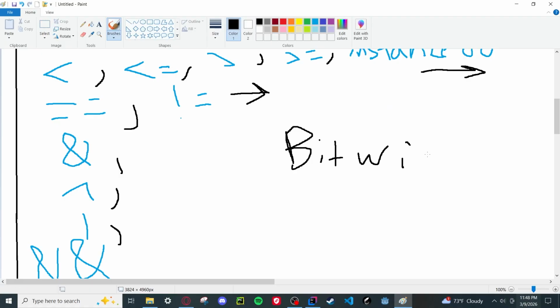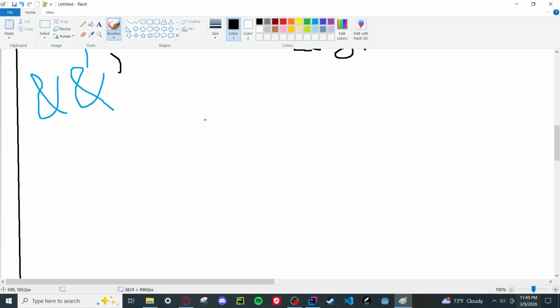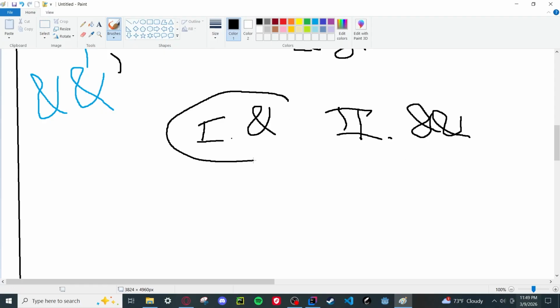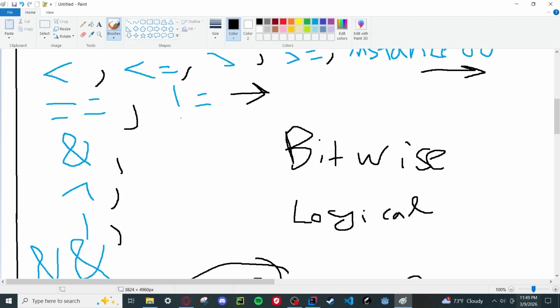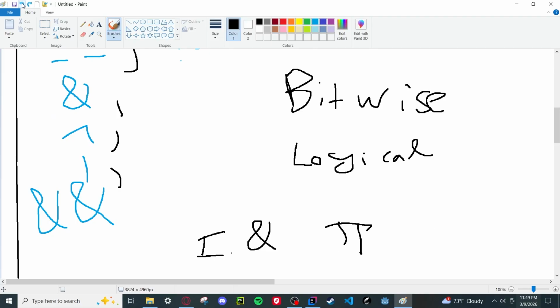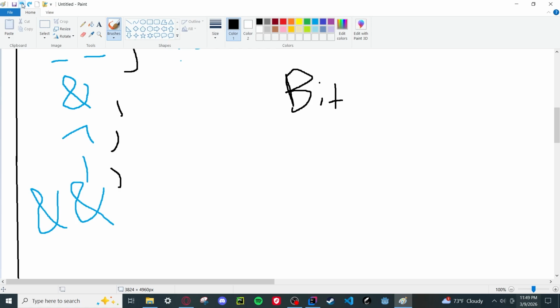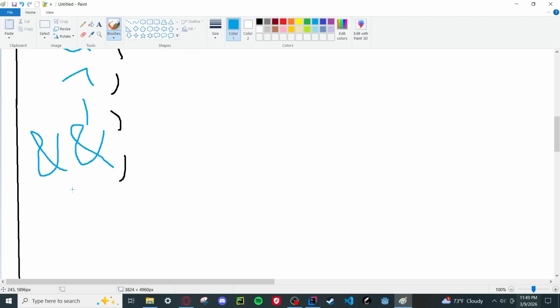So bitwise is above logical in operator precedence. If they were asking you which will be evaluated first, this or this, you know that this is evaluated before this. Bitwise has higher priority than logical operators. And remember the difference: bitwise operators look at the binary interpretations of values, so they work with numbers, versus logical operators look at Boolean values, like true and false.